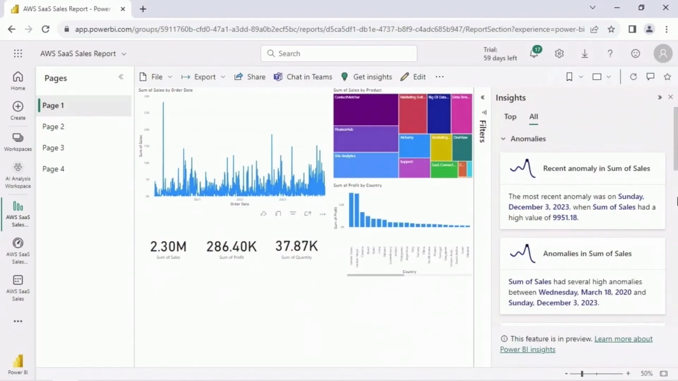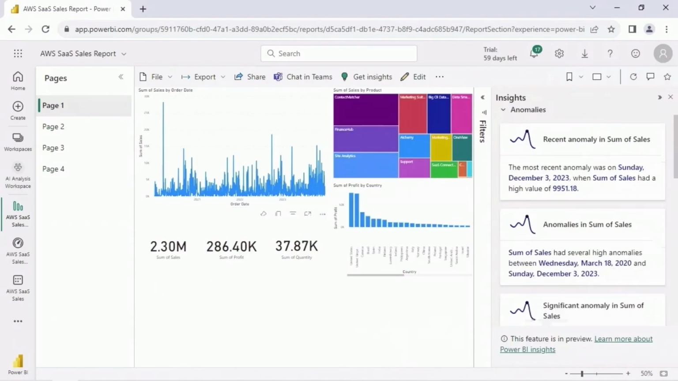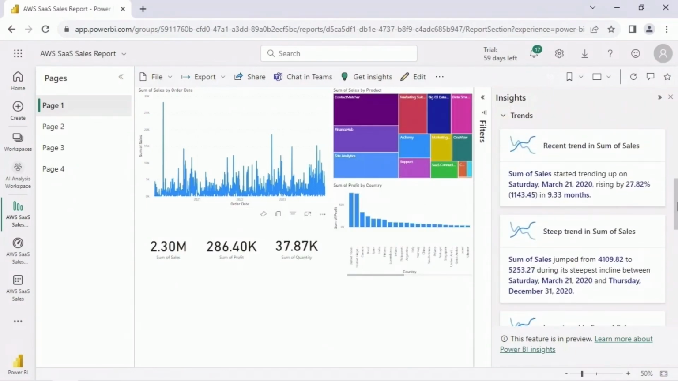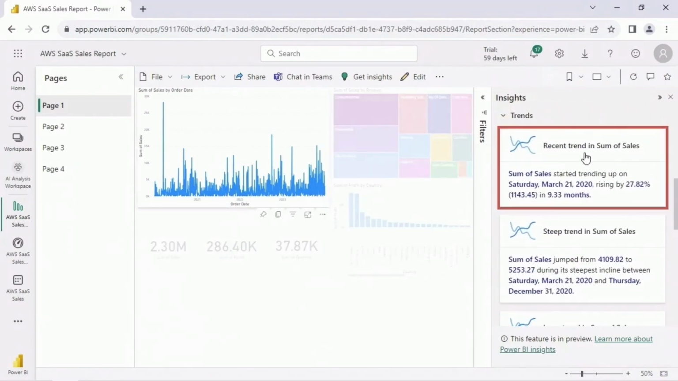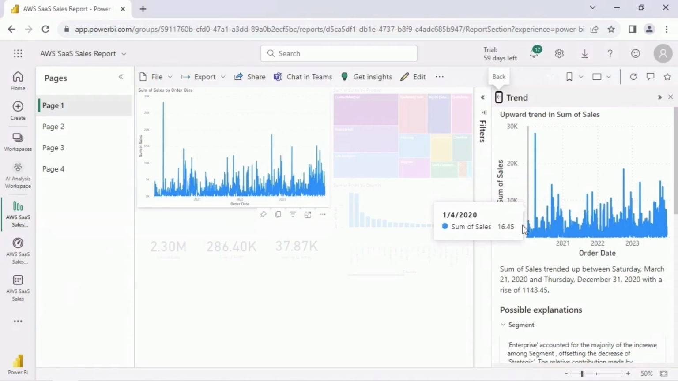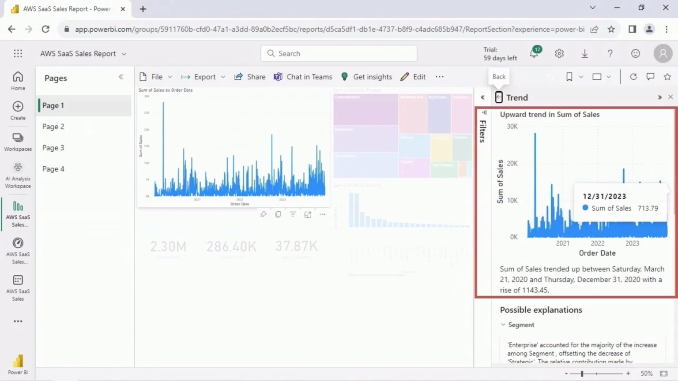We drill down into two different sales anomalies in our data. Let's now look at a trend. The first insight here identifies an upward trend in the sum of sales, that is, total sales in the year 2020, starting in March 2020 and going through to December. And you can see that the trend clearly exists between Saturday, March 21st and Thursday, December 31st.